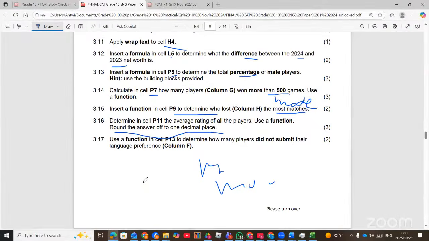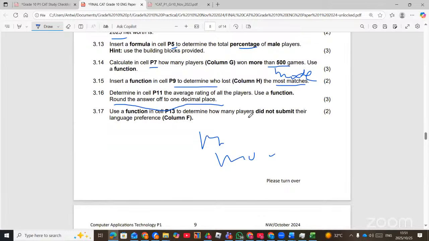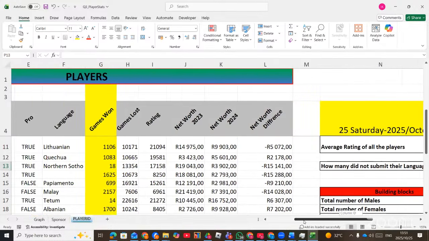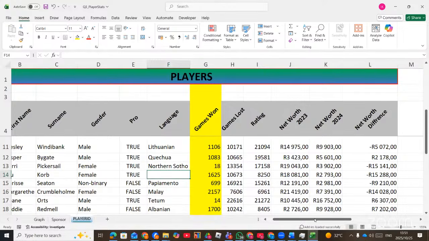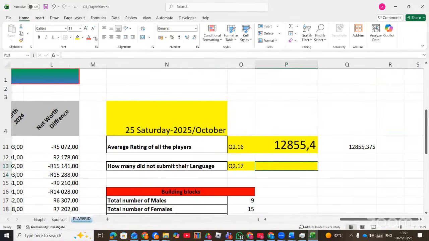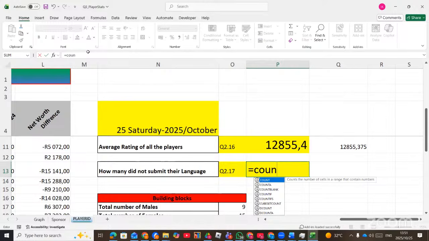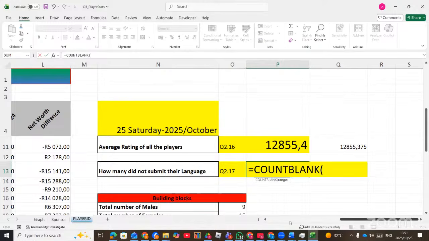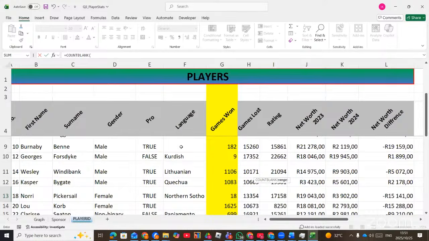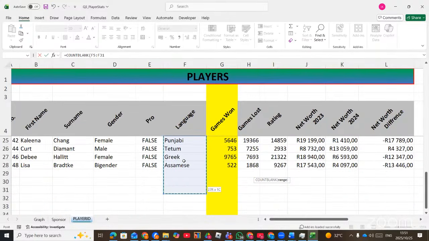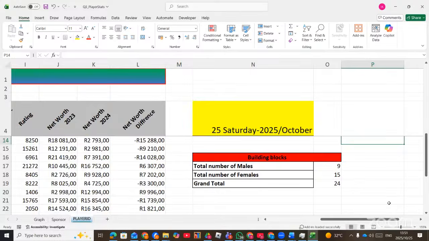Right, now the next question. Use a function in P13 to determine how many players did not submit their language preference in column F. Did not submit the language preference in column F. That means they gave empty. Column F, how many gave empty? Now, to get empty spaces, we use a function called COUNTBLANK. Count blank. Then you select the values in column F. And then you press enter. So it's going to give you the blank spaces, which is 5.